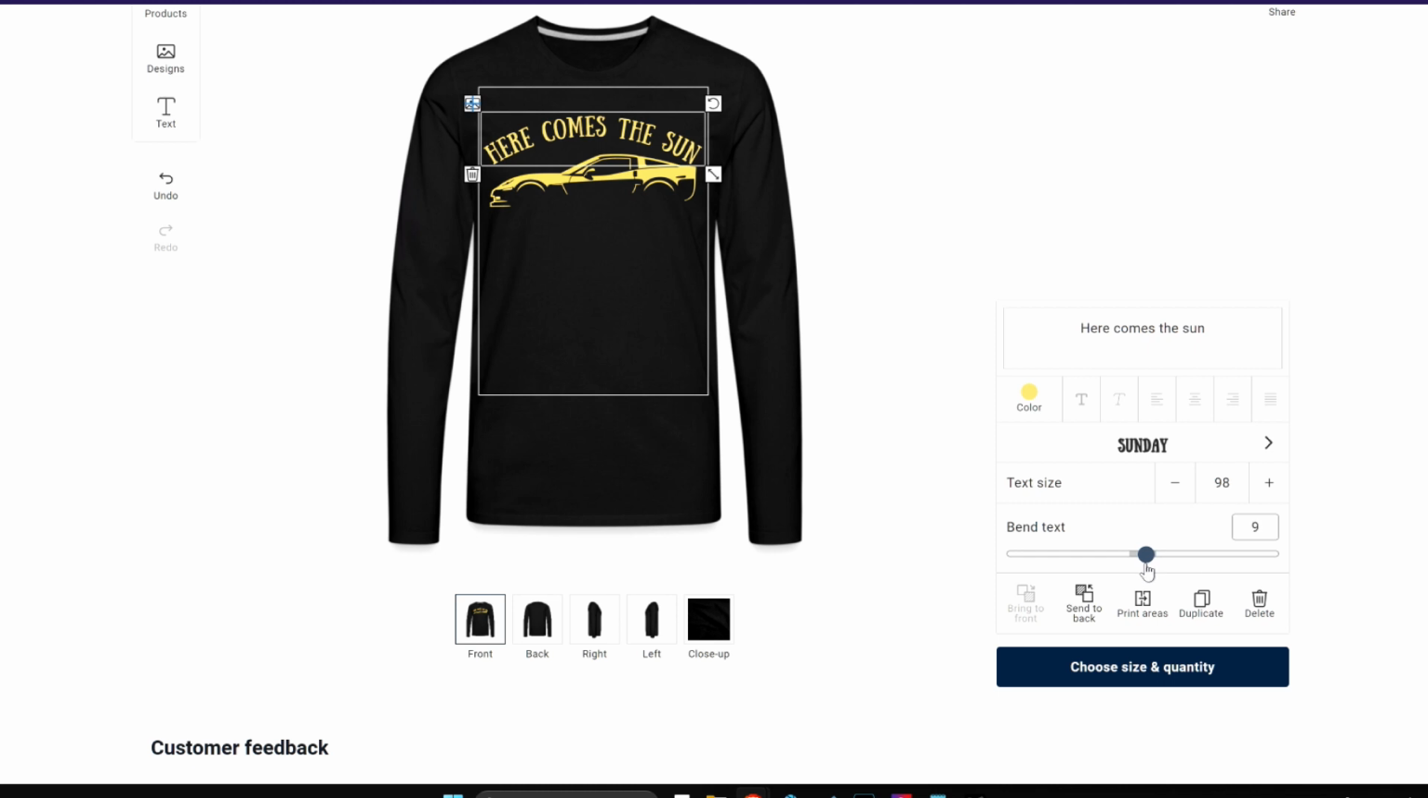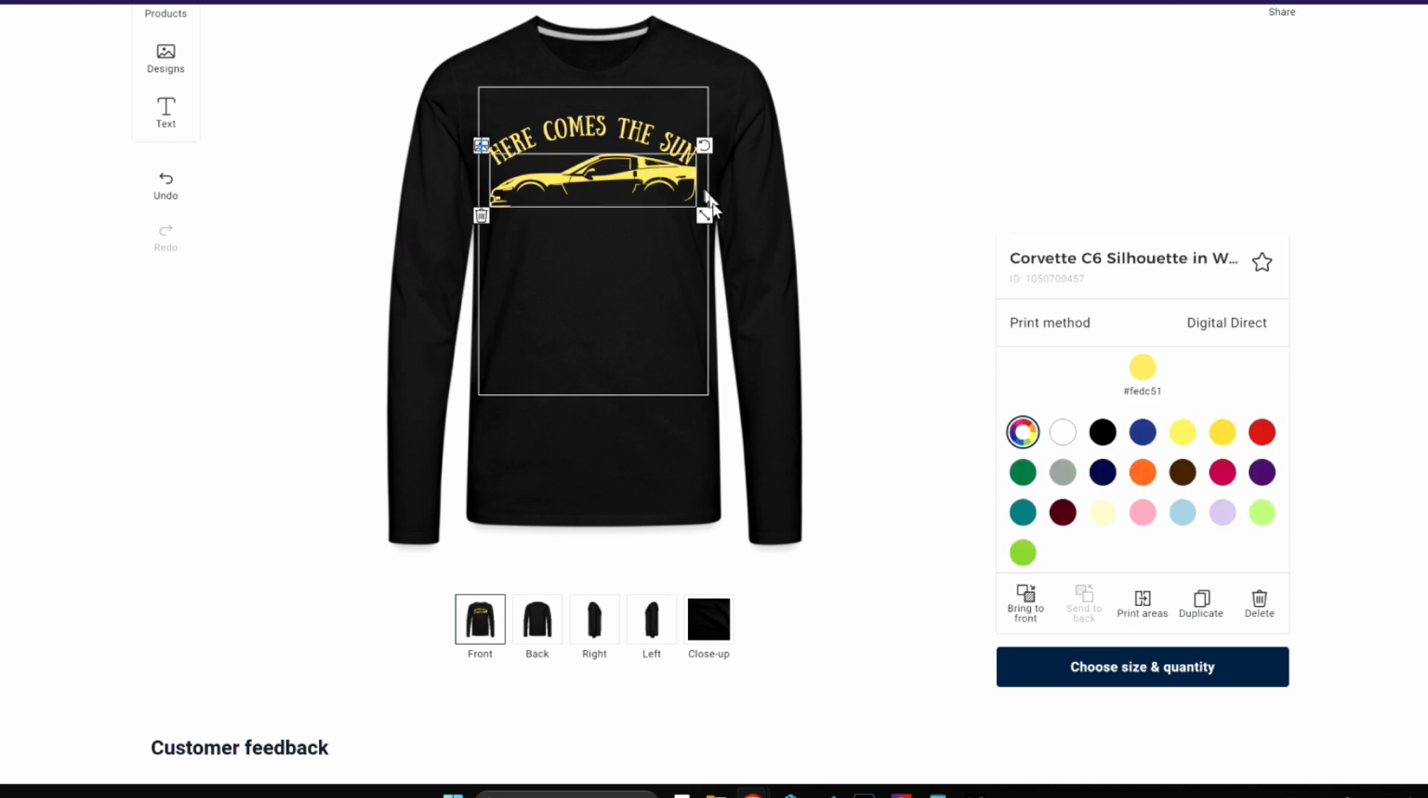Of course, if you just want to go straight across, you just put this back to 0. So for this, let's put a curve to it to somewhat follow the curve of the top of the Corvette. And then I'm going to resize the Corvette a little bit again, and I'm going to move that. Okay, so now we have the text on here that we've changed. We've resized it. We have the design on here.